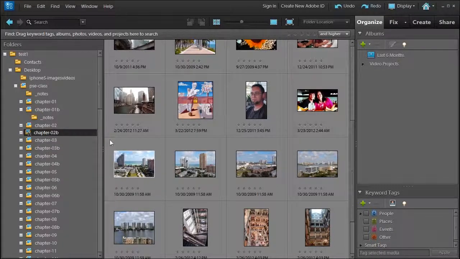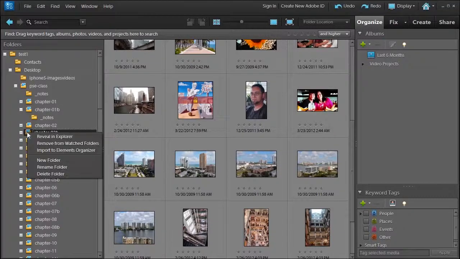Okay. Now, let's say maybe you don't want a folder to be watched. All you have to do is right-click on the folder and then say Remove from Watch Folders. It's just that simple.